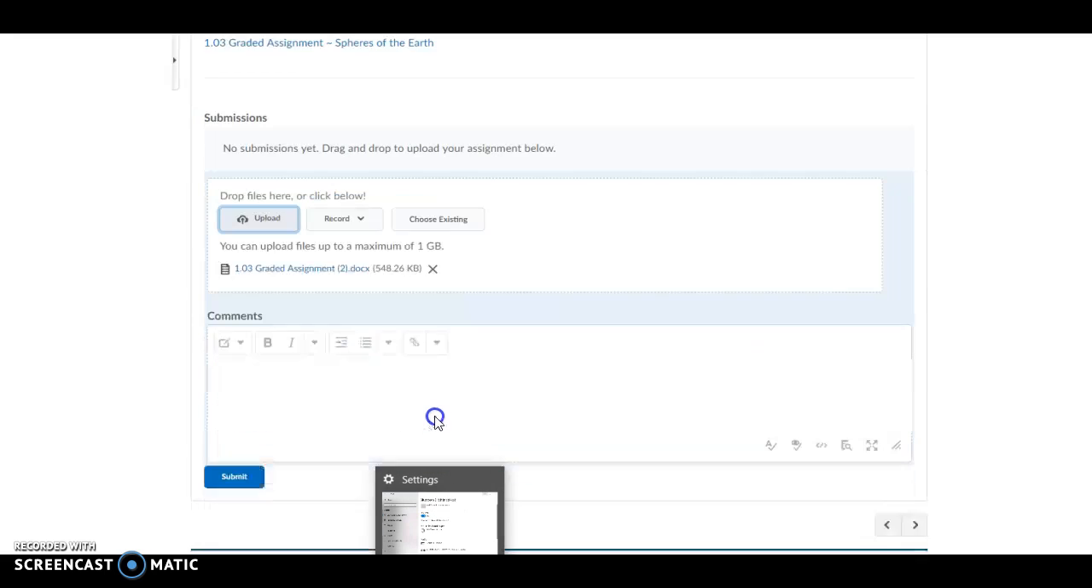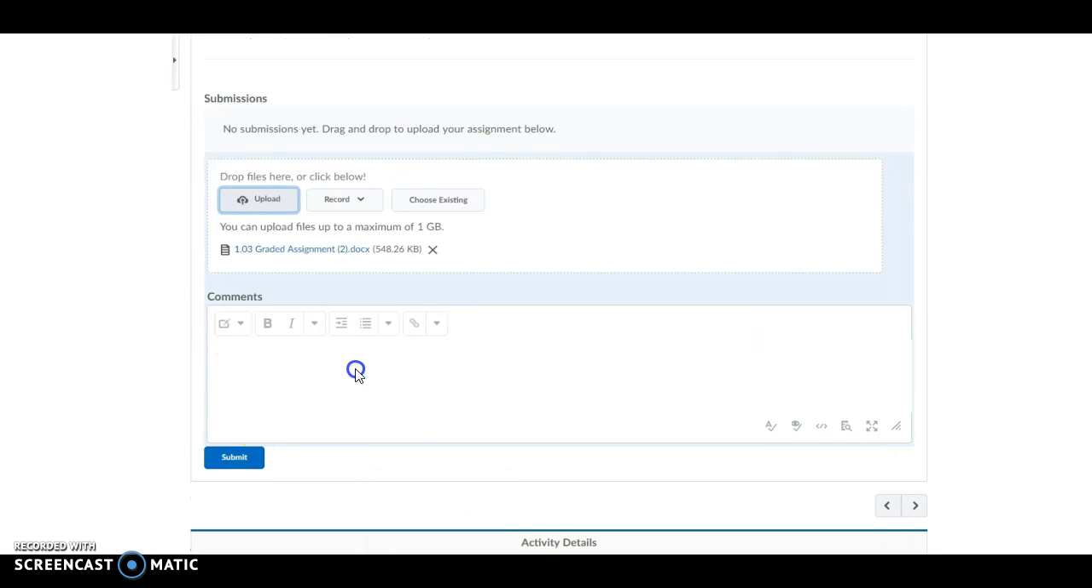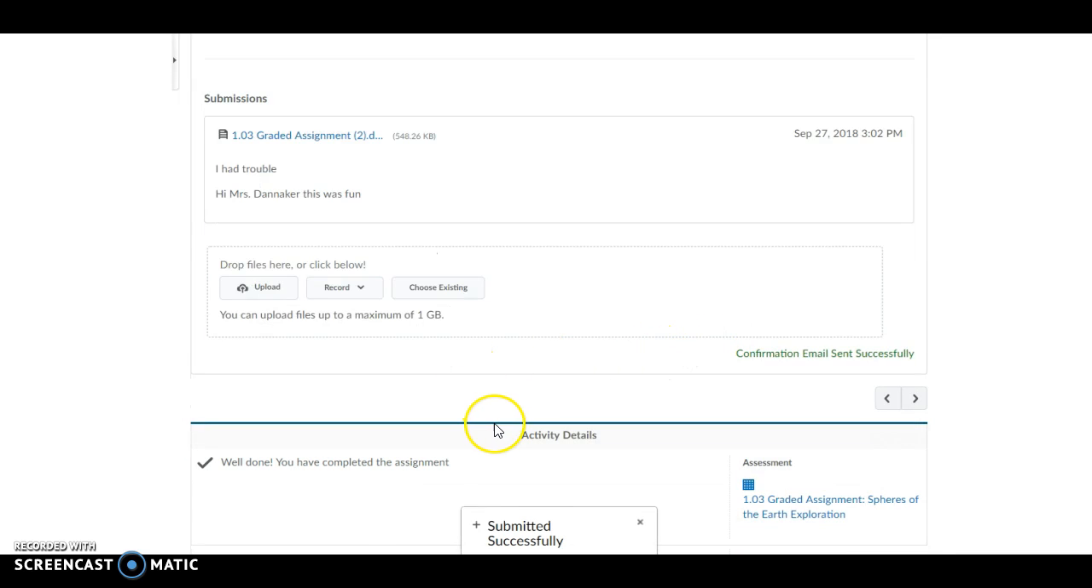Once it uploads like that, you can put some things in the comment box, like, I had trouble with this, or, Hi, Mrs. Danaker, this was fun. Whatever you want to type. You don't have to type anything if you don't want to. Then you're going to click the Submit box. It says, well done, you have completed the assignment. It says submitted successfully. Once you see that, I will have received your assignment.